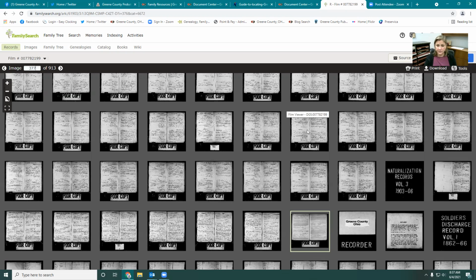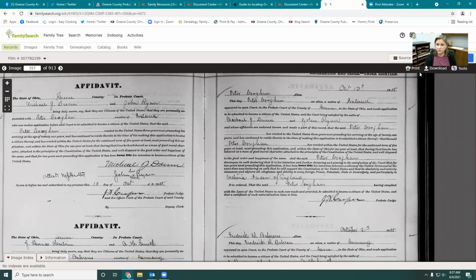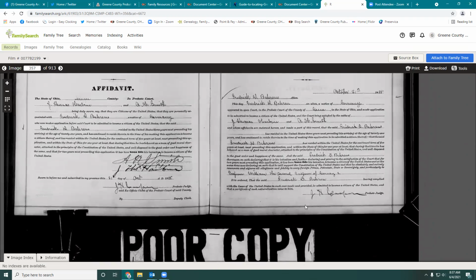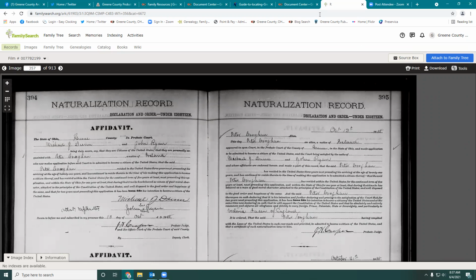Once you find your record, you click on it and it's going to pull it up for you. Then you have the option to print or download. Once you print it or download it, you can crop the image if needed. So this is what some of the different records look like. So like I said, you may have to go back and forth.